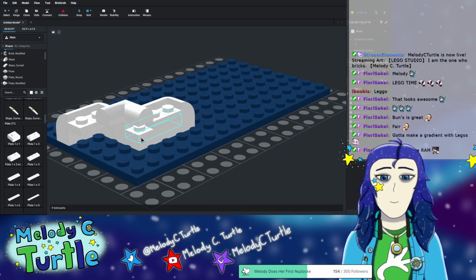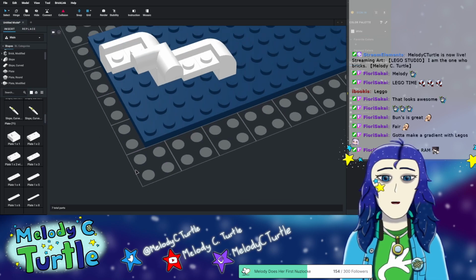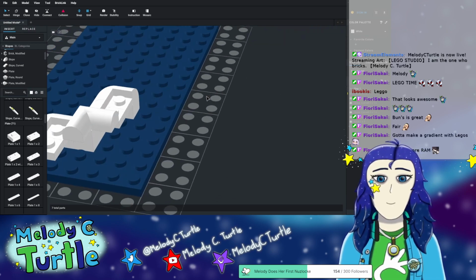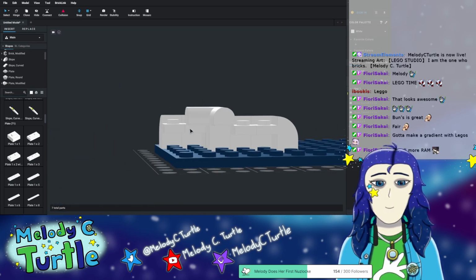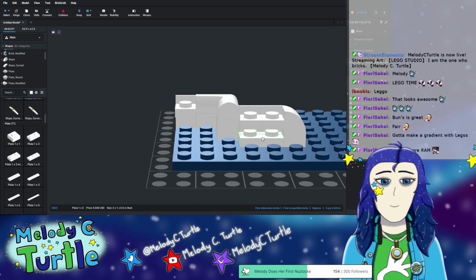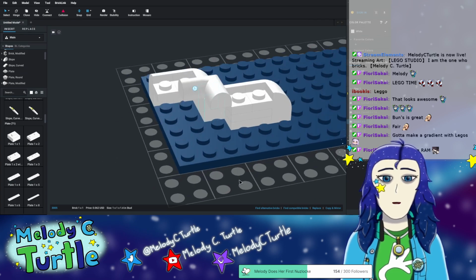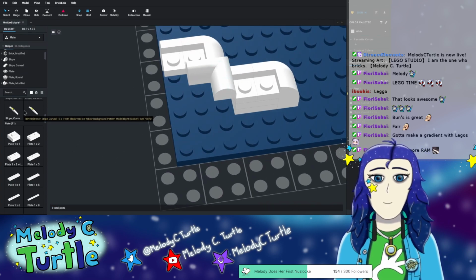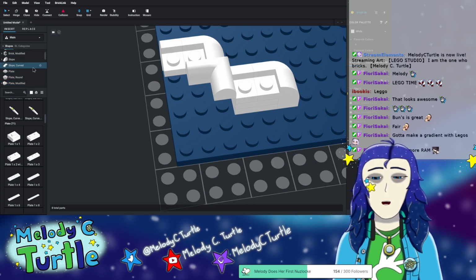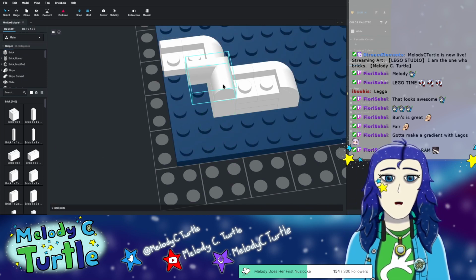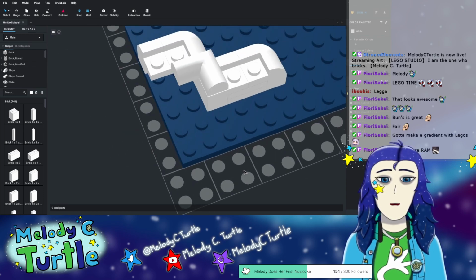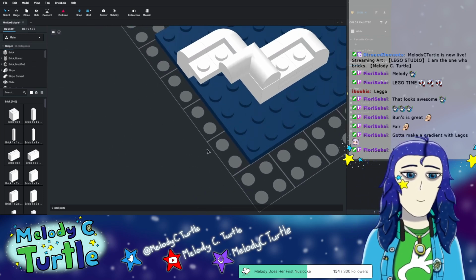Oh wait, actually, if I do 1x2s instead, then I can just fit a brick underneath this, right? Oh no, that goes up against the back wall. Oh no, if I do 1x2s, then I could replace this brick with a 1x2 brick. There we go. We'll worry about recoloring these after.